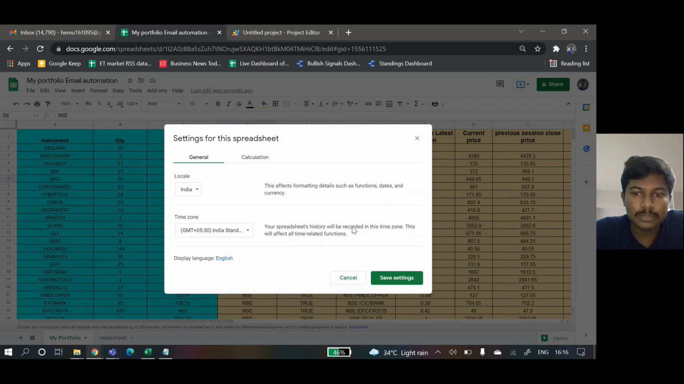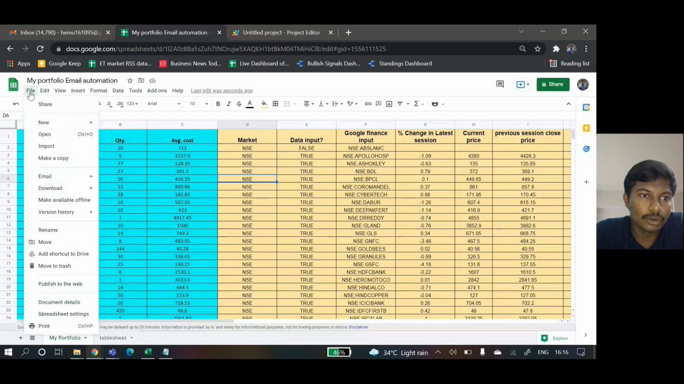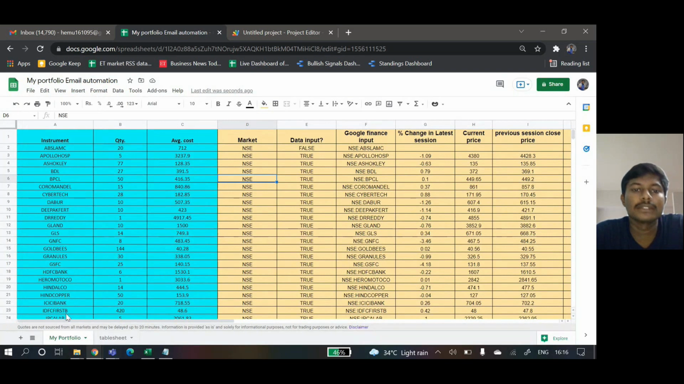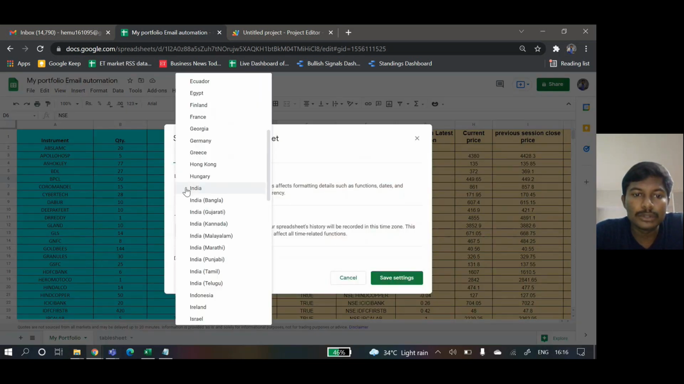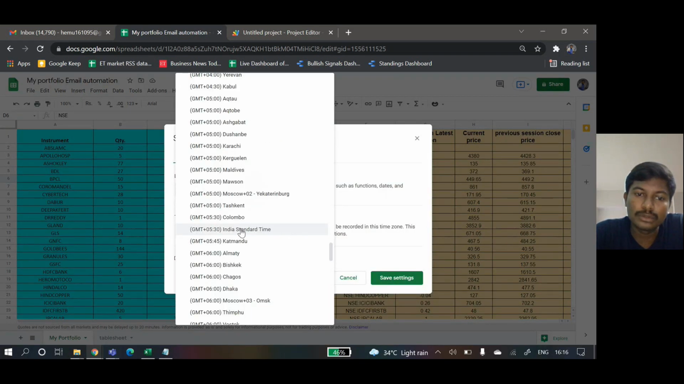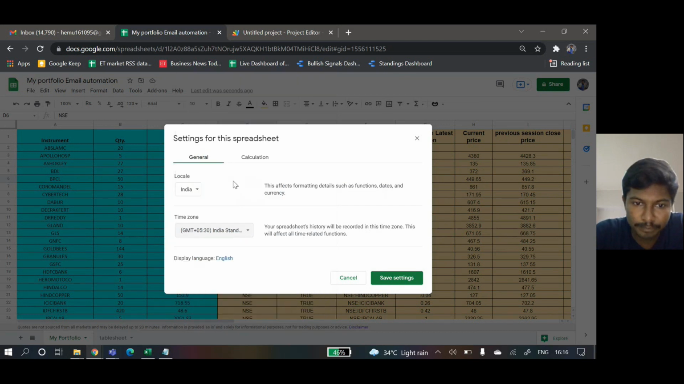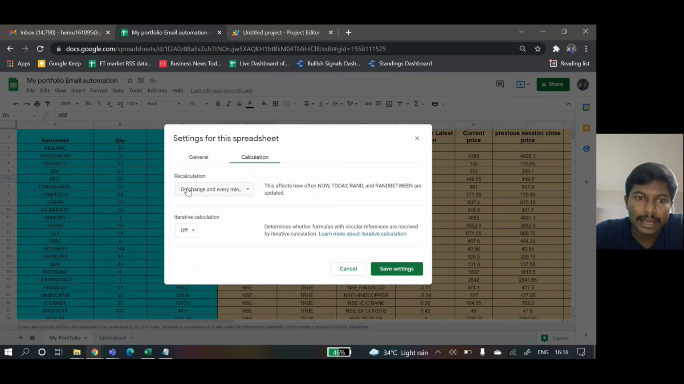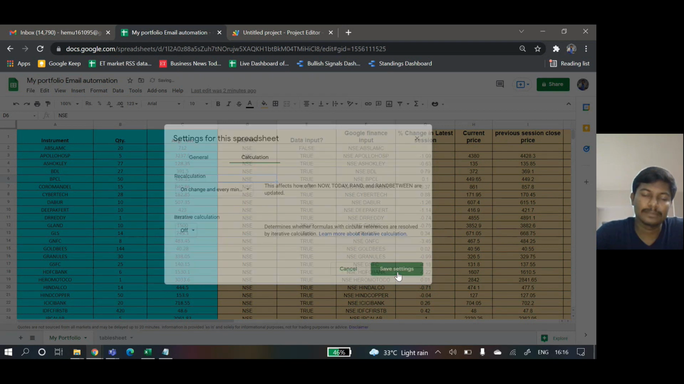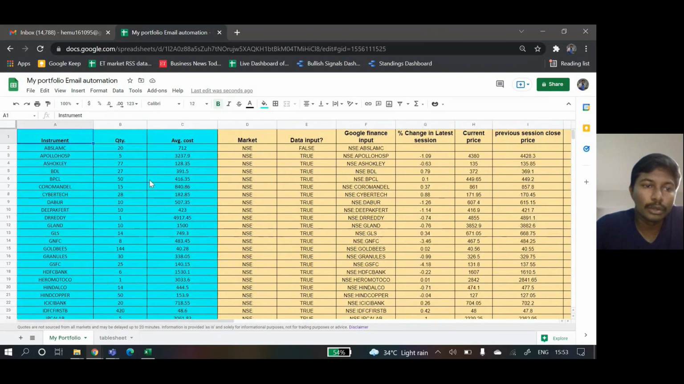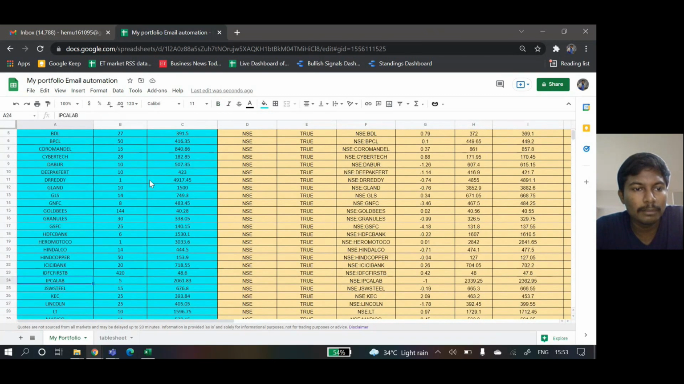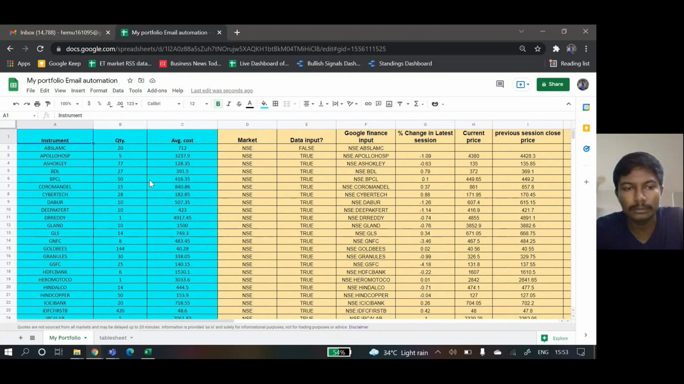So in the settings of the spreadsheet, you need to go into file, go into spreadsheet settings, and in locale you need to select India, and in time zone you need to select plus 5:30 Indian Standard Time. Next, go to calculation tab, and under recalculation click on change and every minute. This way every minute the stock gets updated if it's during the trading session. Now click on save settings. Okay, so the step 2 is done, setting up our template on sheets.google.com.